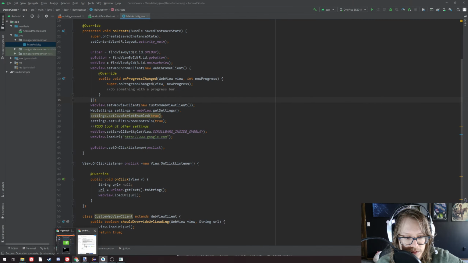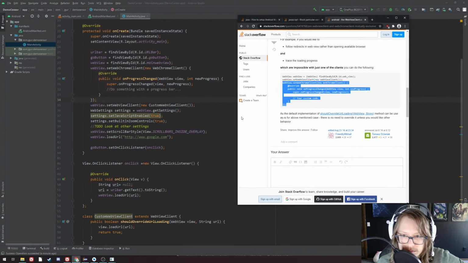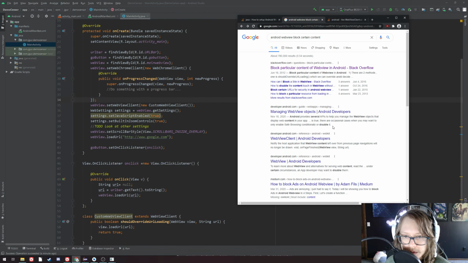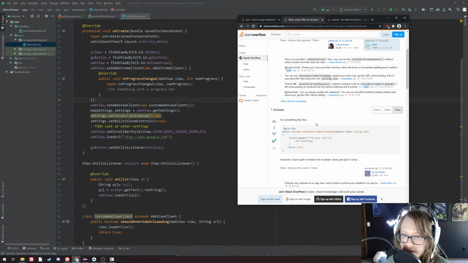What was I up to last? Blocking particular content. So there are two methods, should override URL loading or should intercept request. Should intercept request sounds good, but it doesn't complete what I'm trying to do. I only want to block content. I don't want to block the whole URL, but let's start with that. Let's block whole URLs. So should override URL loading.